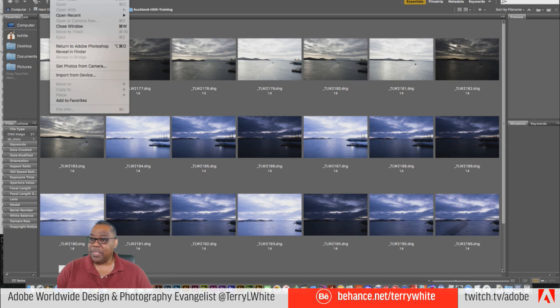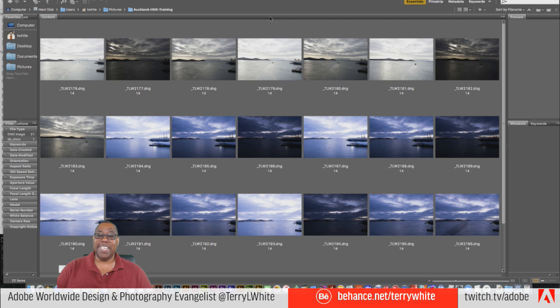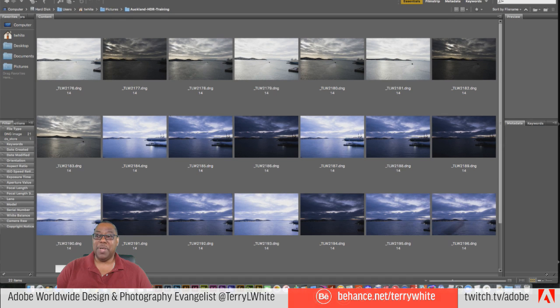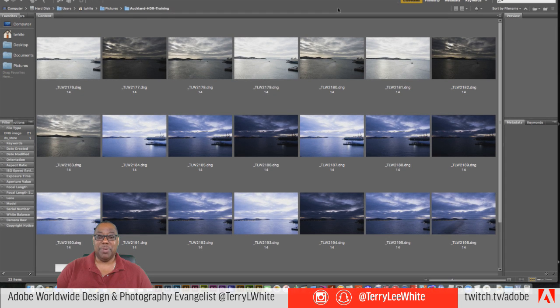Let's see, can I do it that way? No, I don't want to do it that way yet. Okay, anyway, I can get to the folder a number of different ways, and then Bridge will show me what's in it.